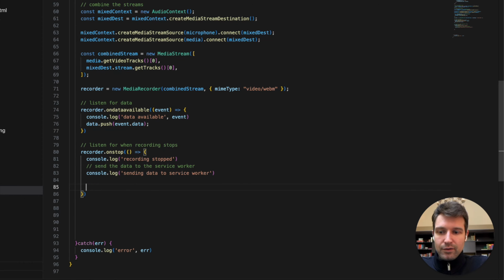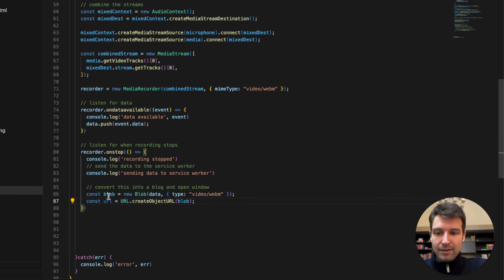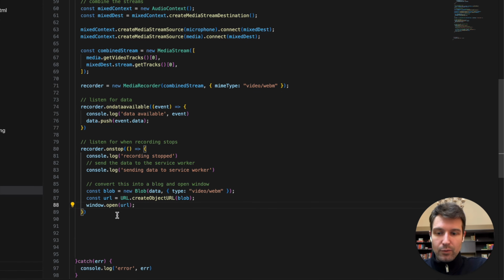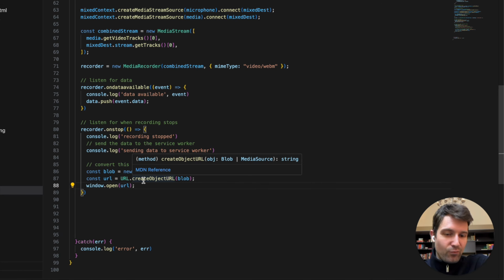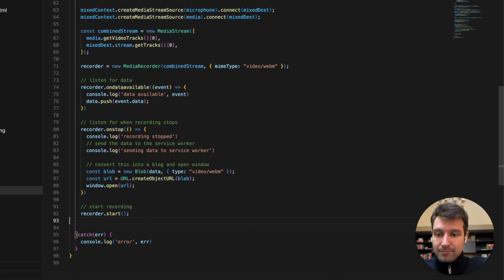But what we could do is convert this into a blob and open window. So you can see we could do something like that and then just do window open. What we're going to do later on, obviously, is have that separate page where we show it. But what this is basically going to do is just load that video file. But finally, we now need to start recording. So all we need to do there is just recorder start.